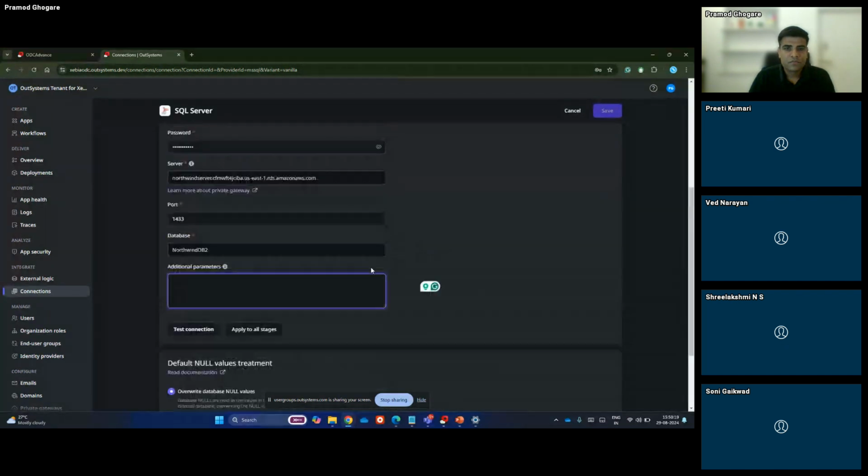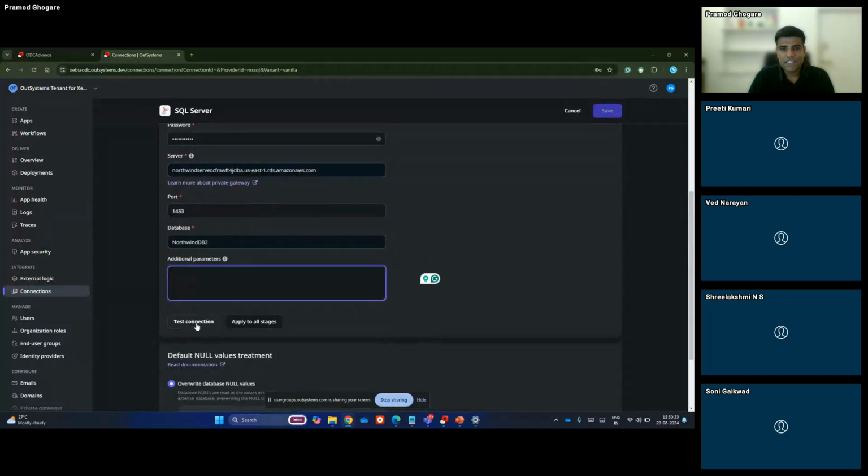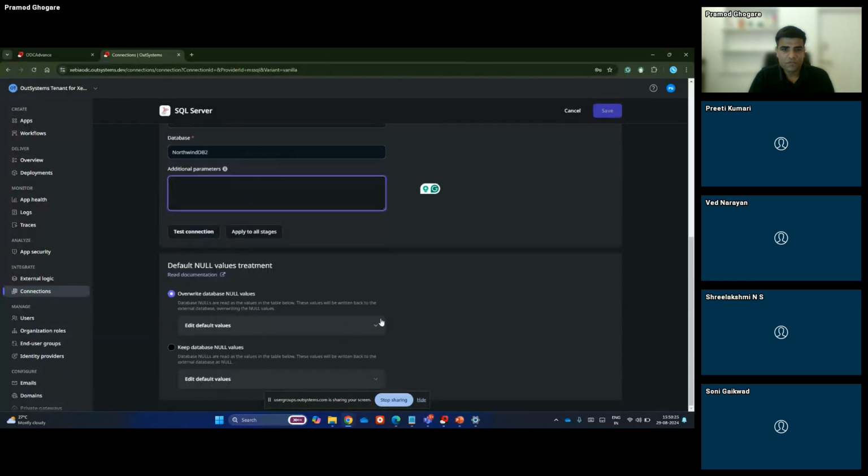Now, before proceeding further, we must test this connection. Before I click on test connection, I want to discuss this: override database null values and keep database null values. Now, what is meant by that? The description is given at the bottom. The database null read as the values in the table below. These values will be returned back to the external database.